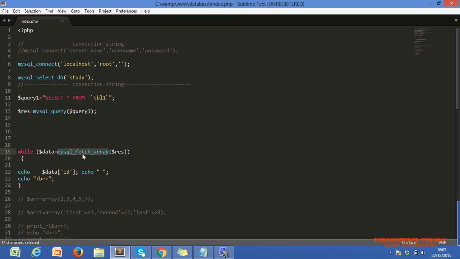There are four kinds of fetching data from this variable. Whatever the variable name, you can use any name. Whatever this function returns, we assign to this variable. It returns a resource type, otherwise an error. An error occurs when we execute the query wrongly, meaning if there is any syntax error, it will return an error.